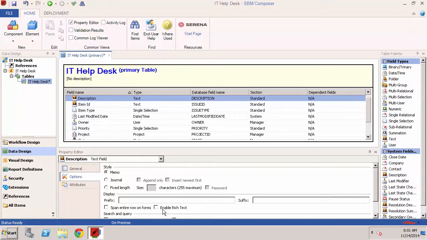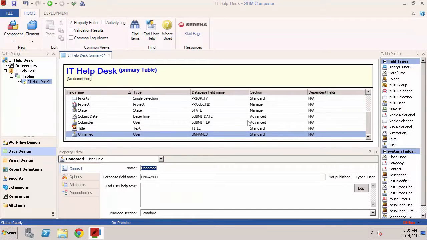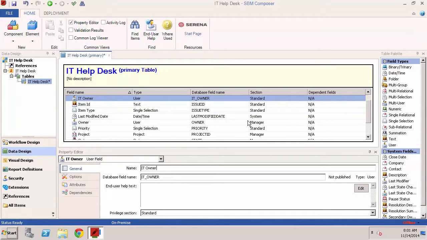Click and drag a user type field into the table. We want to know which IT member the item will be assigned to solve. Name this item IT Owner and keep it in the Standard section. Click the Options tab in the Property Editor.